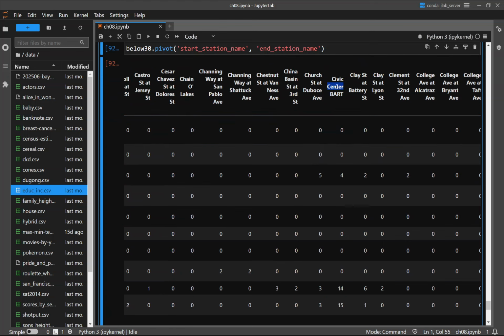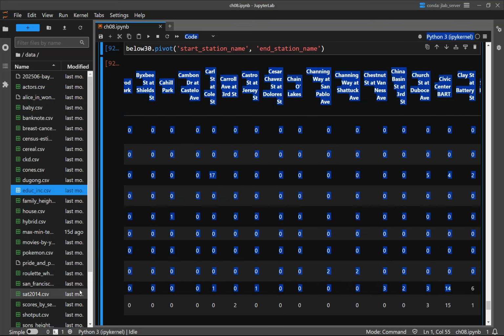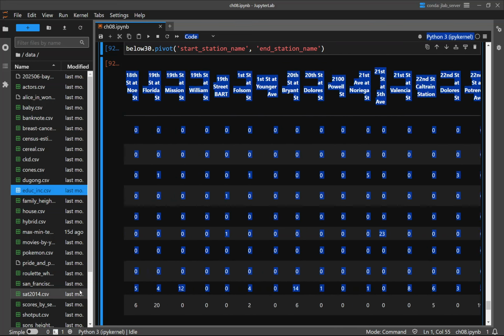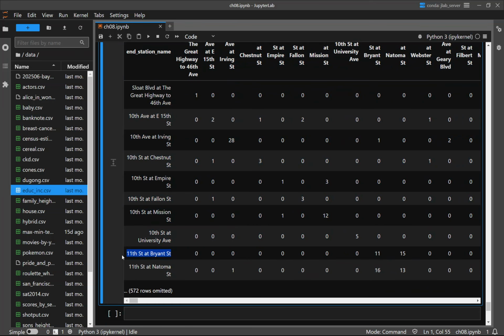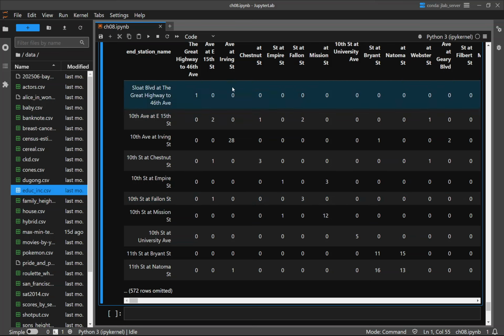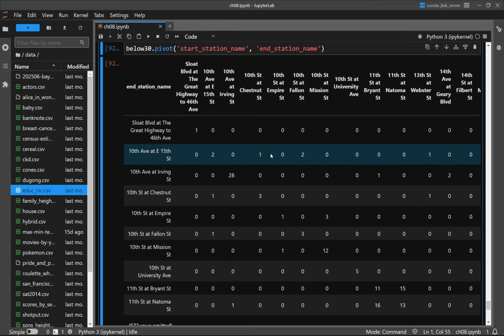This is what the start station is on the columns. So they start at the Civic Center BART station, and then this column, whatever that is, there were 13 or 14 of them that ended at this particular 11th Street at Bryant Street. Which is cool. You can make cool graphs now. You can pick out a start and end station that you cared about. So that's what pivot is good for, cross-classifying start and end together. That's fun to think about.